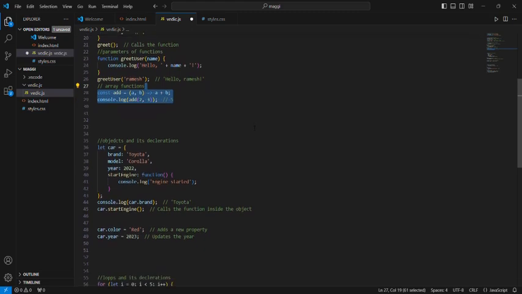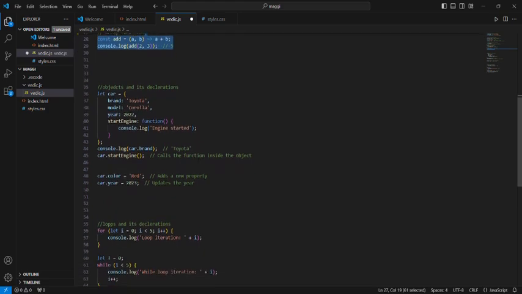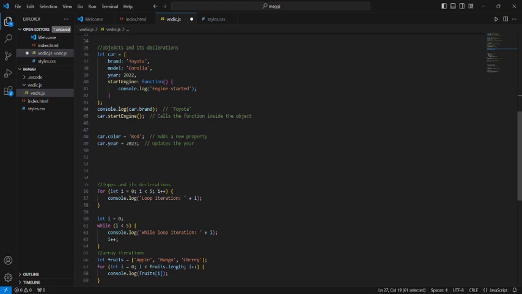And our fourth topic is about objects, and here you can see the declaration of objects. Objects are a way to group related data and functions together. They are collections of key-value pairs. Here you can declare an object like car equals curly braces, brand Toyota, model Corolla, year 2022, and a startEngine function with console.log of the car brand. Here you can call the function inside the object. You can also add a new property and update the year.